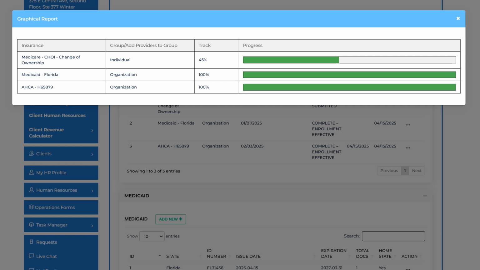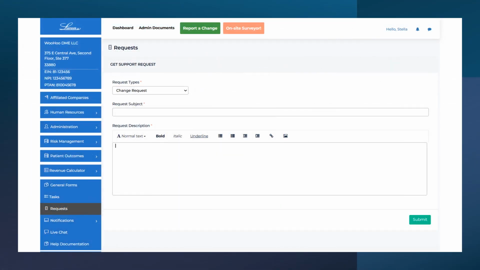By clicking on the graphical report, you'll be able to view the real-time progression of all credentialing applications. This visual tool provides a clear snapshot of each application status, helping you stay informed and on track throughout the enrollment process. Within the risk management section, you also have the ability to report changes or notify us immediately if a surveyor is on site.